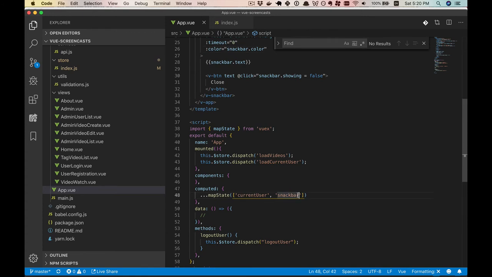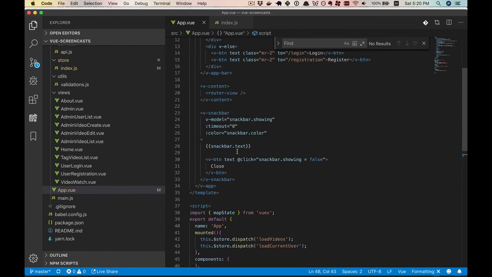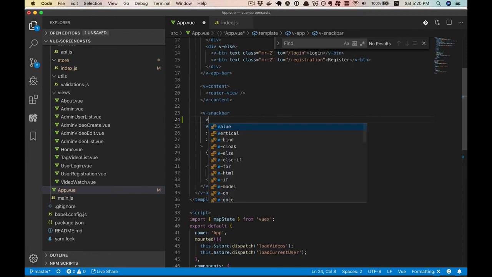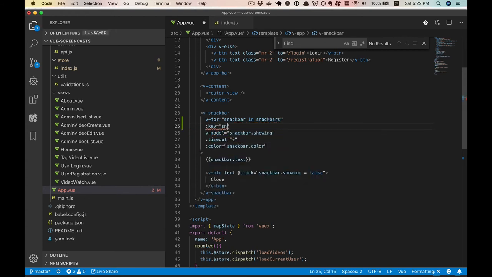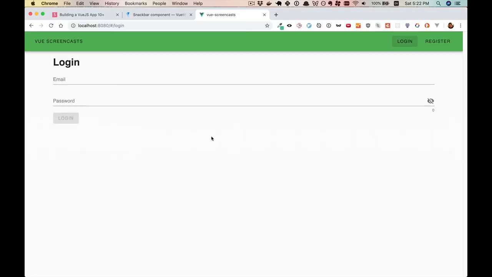So of course we will get snackbars plural from the state, and we're going to need to add a v-for. So for a snackbar in snackbars, and then we'll have to define our key, and a snackbar.text would be good, but sometimes it will show the same thing. So we'll just add a Math.random to our snackbar.text. All right, so now this should be showing multiple snackbars. Let's go ahead and take a look.